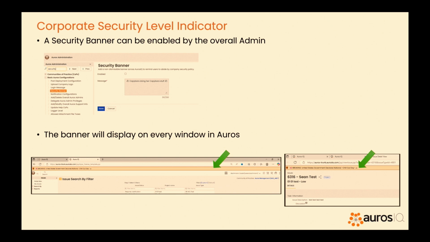It's a super simple thing for your overall admins to add. You just click on that security banner, enable it, and write whatever you want in the message. Whatever you put in there is going to be displayed right at the top of the screen on all of the assets. So your assessments, your KPACs, reports, everywhere in your screen, you're going to see this bar with that message that you put there.